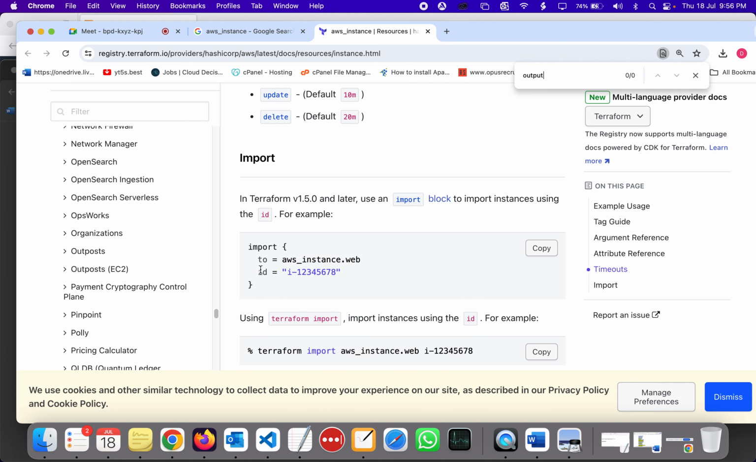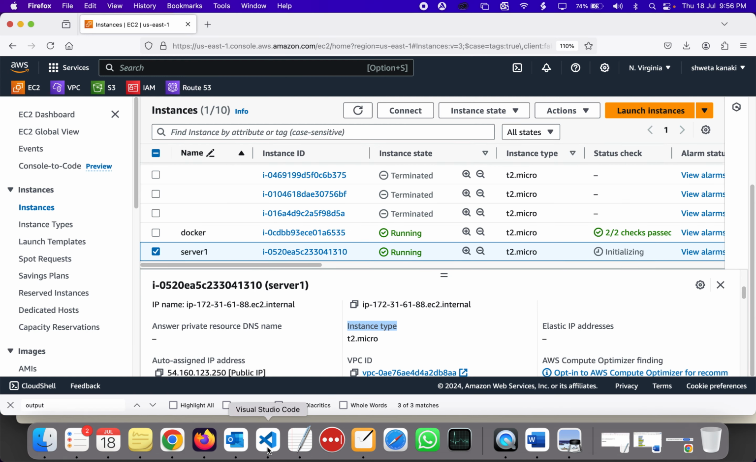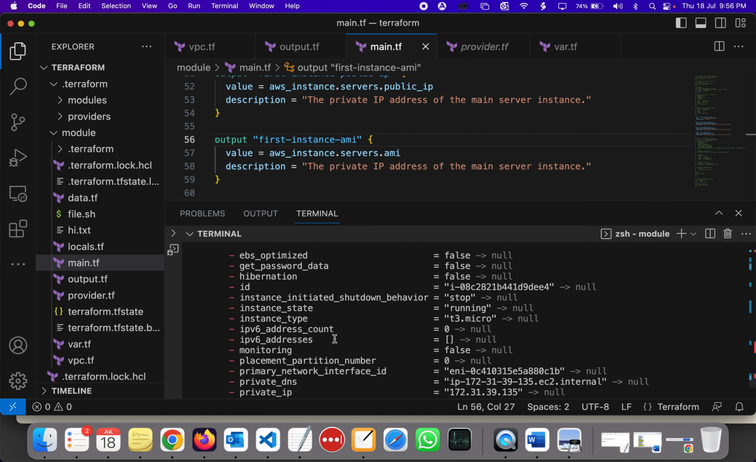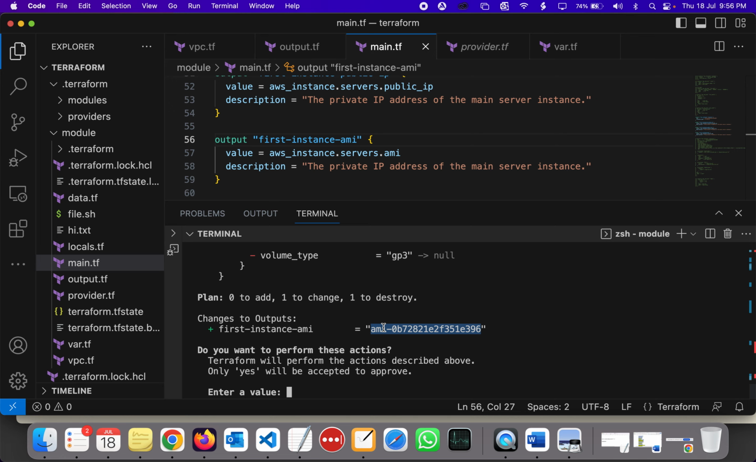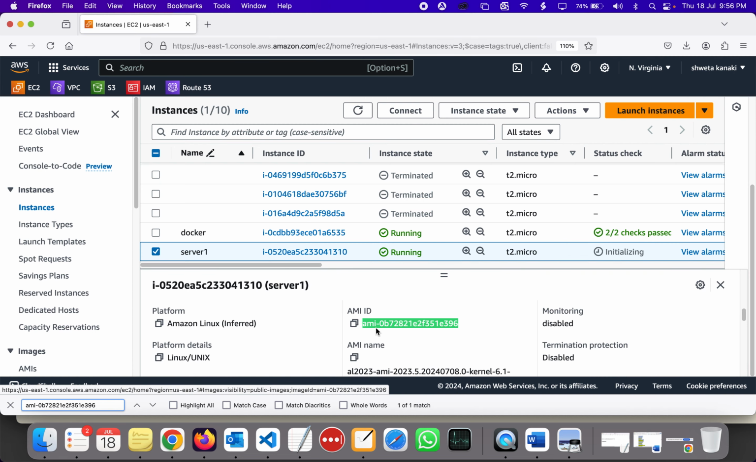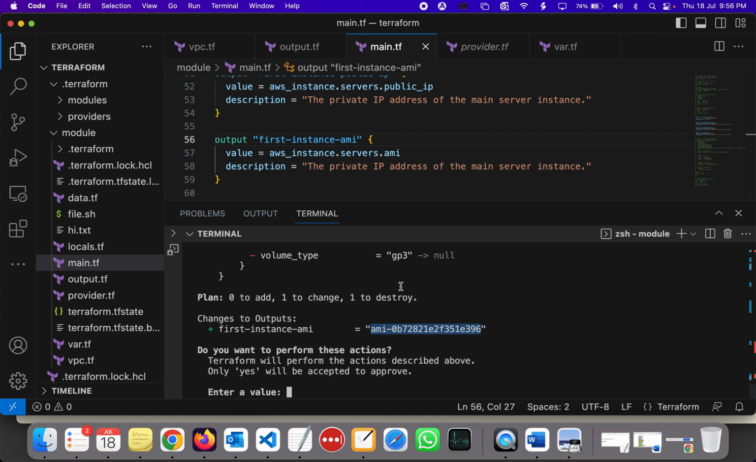Okay. So you can also see the ID, right? For example, I want to see the ID of this machine. Not only this one. See, AMI is showing me this one. So whenever I do Terraform plan, it's showing me the AMI. If you apply it, this will be showing the AMI. If you see this first instance, the AMI should be this one. See, AMI is there.